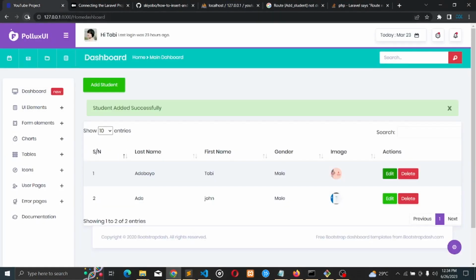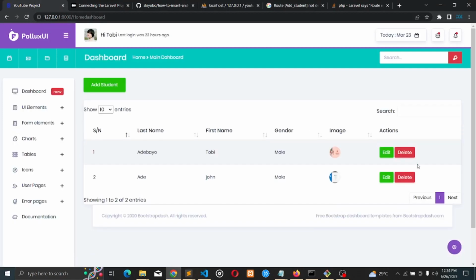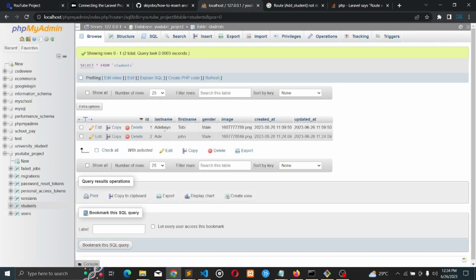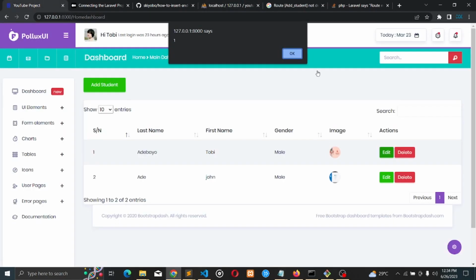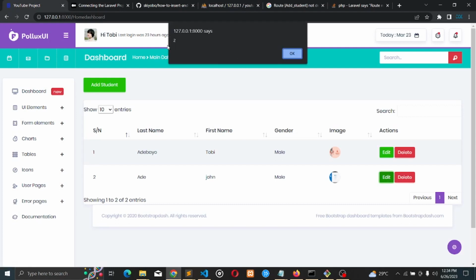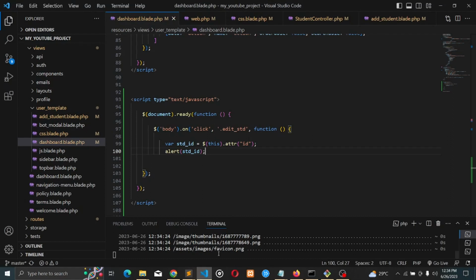Let's go to our project and refresh. You can see it's populating the ID of 1 for this particular student. You can see Adebayo is 1. If you click OK, and click on Adejon, you can see it's populating the ID number 2. That's good. So the next thing is to go back to our code.